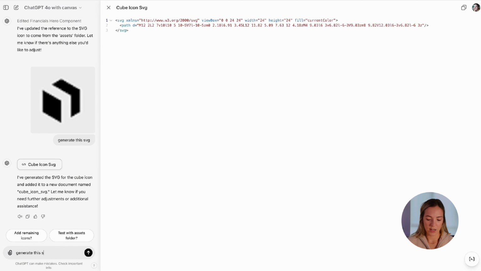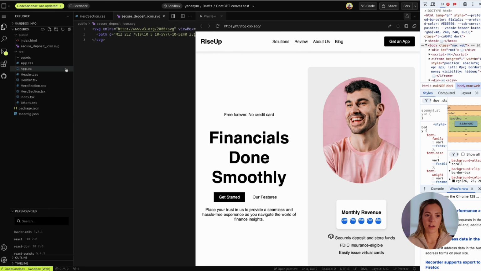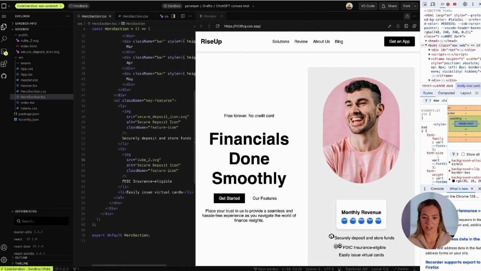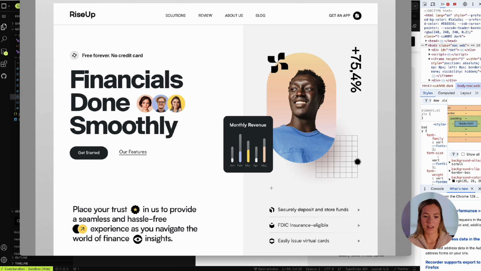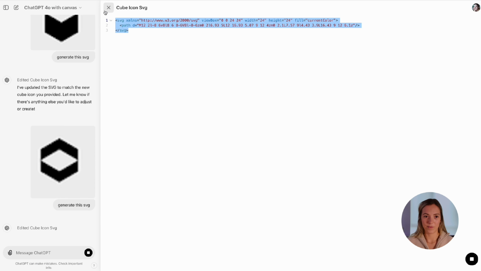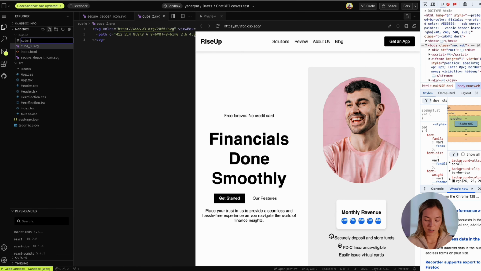Generate this SVG. It updated the other SVG file, which is unfortunate. Cube to SVG. I'm getting tired going back and forth. Let me just do it here. It's not really close, but better than nothing. Let's do one more. Generate this SVG. Well, this shouldn't be a cube, but let's see. It's different. Let's call it a 3 SVG.